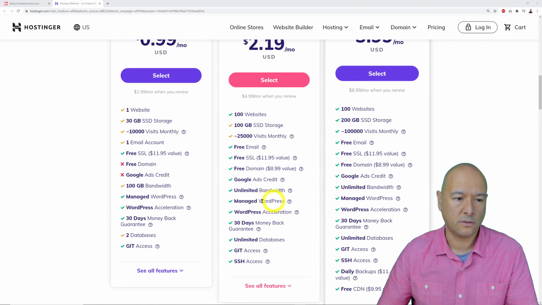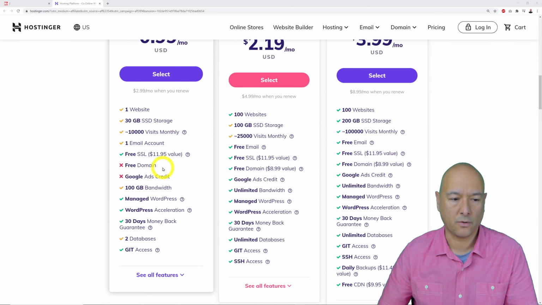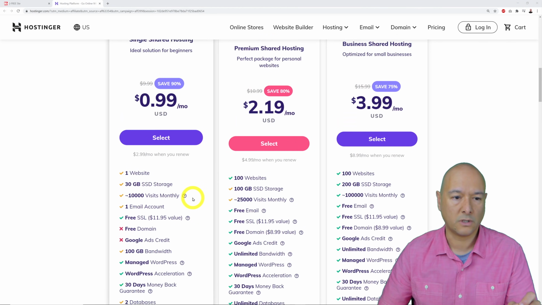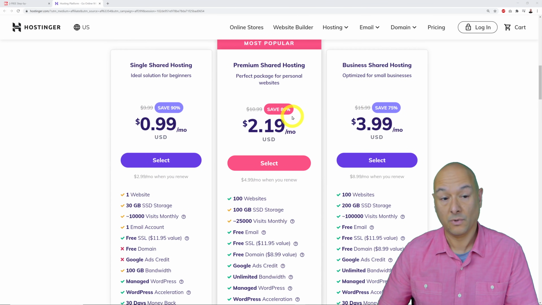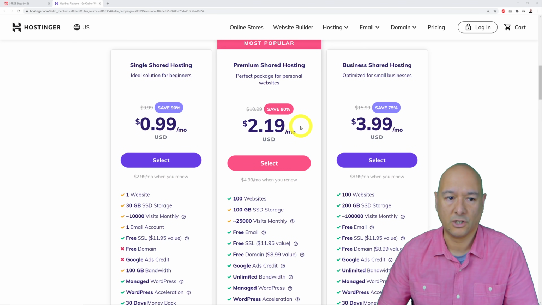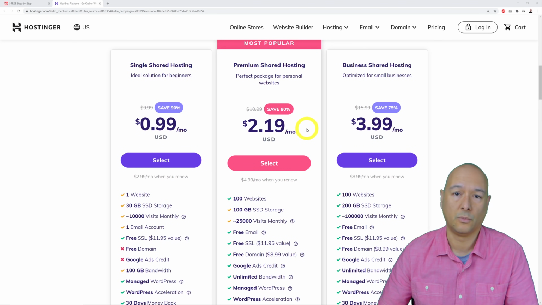Now with the single plan, you don't get the free domain name either, which is valued at $8.99, and you don't get Google Ads credit. And for all these reasons alone, if you put all this together and factor that into the equation, clearly this one, the premium, becomes the obvious choice. And this is why it's the most popular one, because it's the most advantageous price-wise for the amount of features that you get. And you can still save up to 80%.